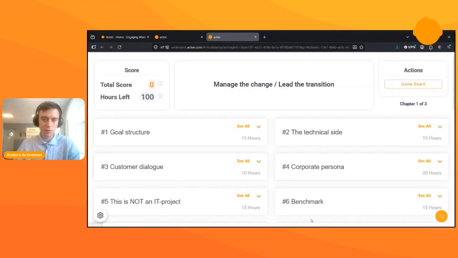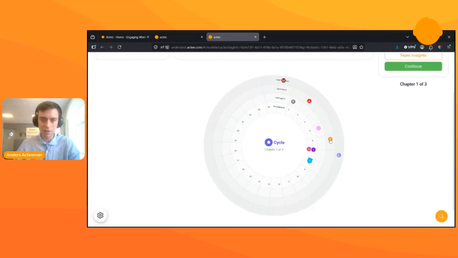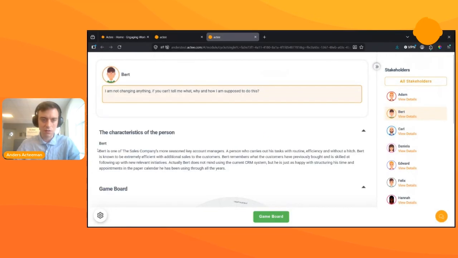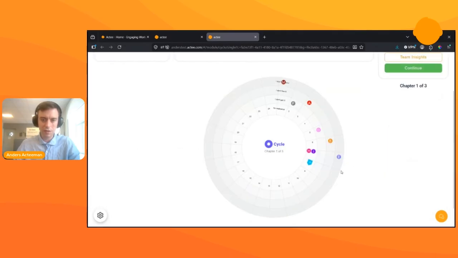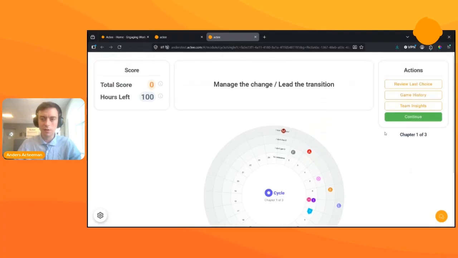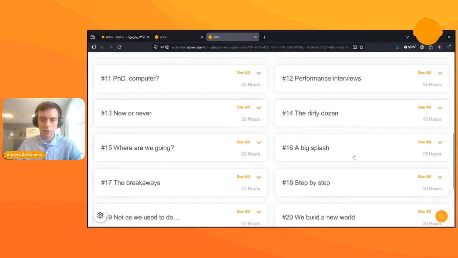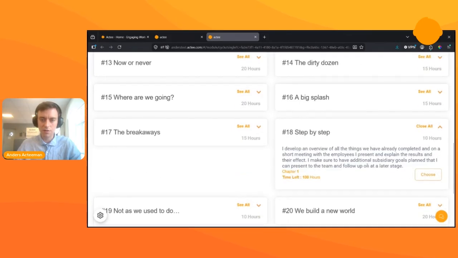After reading the chapter introductions, we then get to the list of options available. Before selecting an option, it's a good idea to check in with the game board and some of the stakeholders here. You can click the stakeholders to get a description of each of them. But once you are acquainted with all the different stakeholders, all the movable parts of the game, you can start selecting options. You do that by clicking the Continue button, finding an option you like. Let's say I want to select this option called Step by Step.